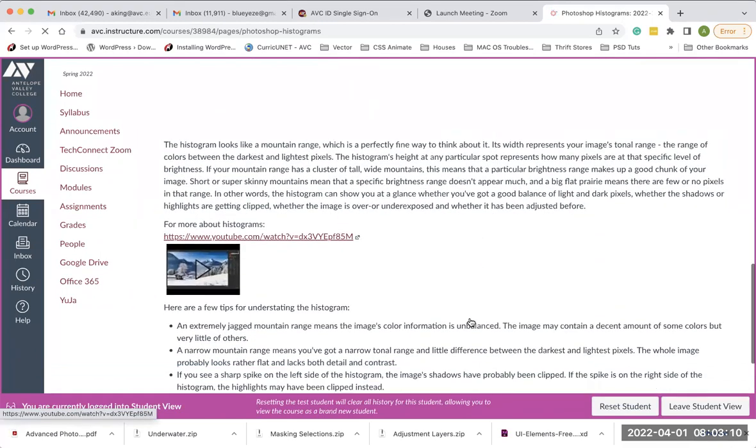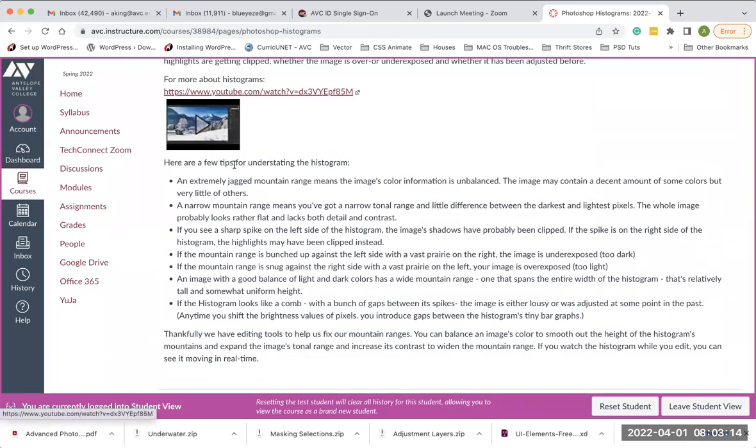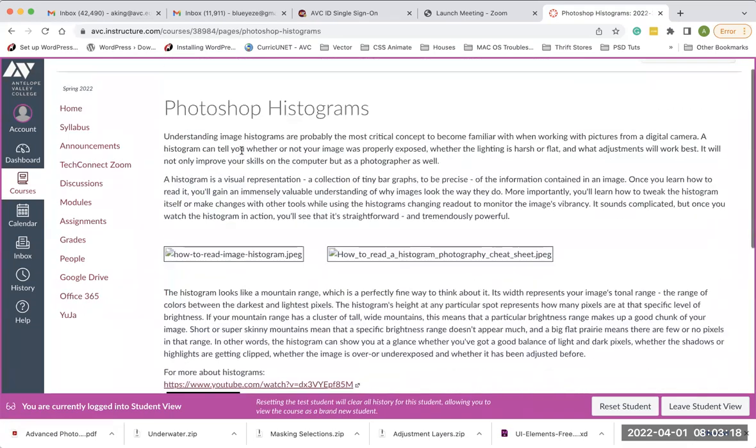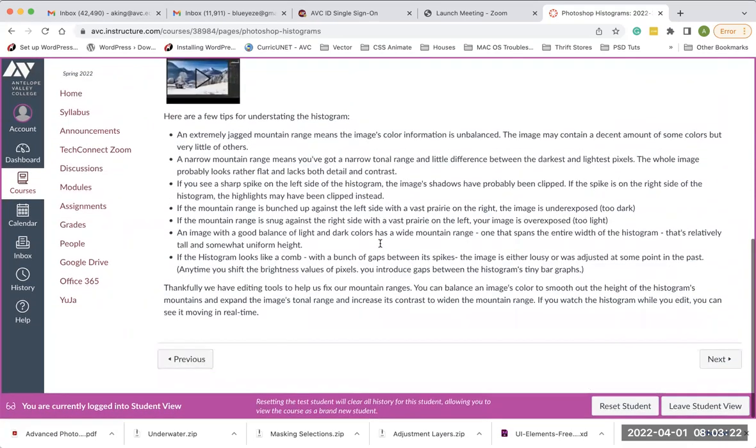Yeah, it's not coming up, so I will have to fix it. I've included a video as well that talks about histograms a little bit more. Yeah, the images didn't come up, so I will have to fix that. I will fix that after I'm done with the video. Okay. Actually, let me pause this.